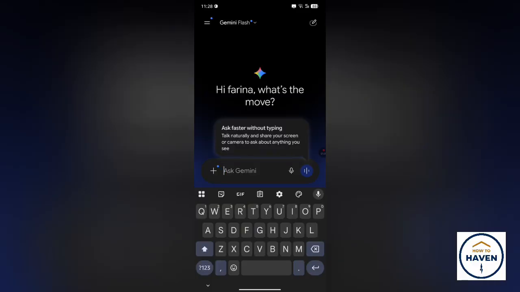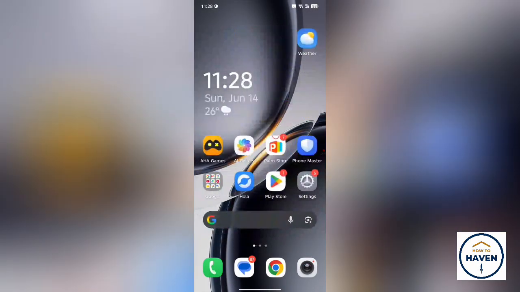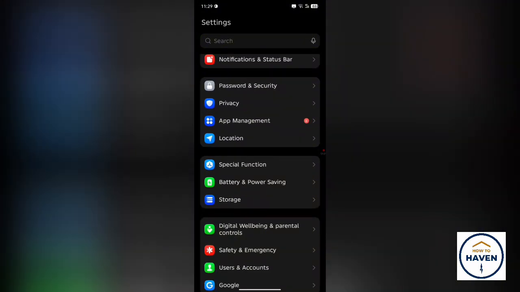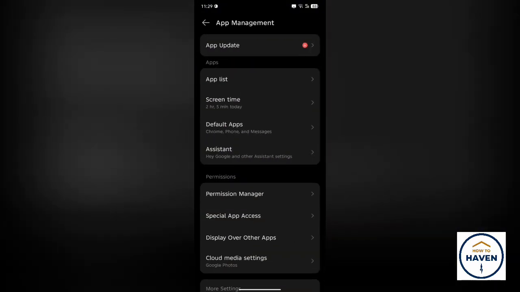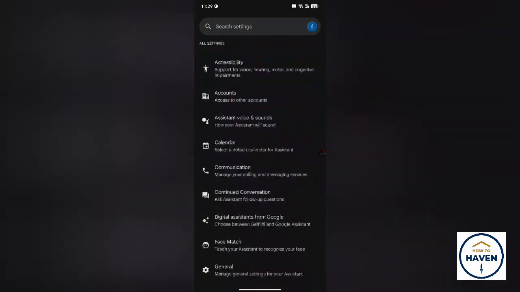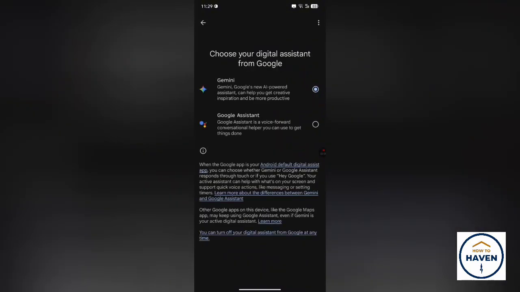You can also make the switch through Android settings. You can simply go to your settings, and then you can go to apps over here. Simply search for apps in the search bar. You can simply go to app management over here, and then you're going to go to assistant. And then you're going to scroll down and find the option of digital assistants from Google. Click on it and you can choose Gemini from here as well.